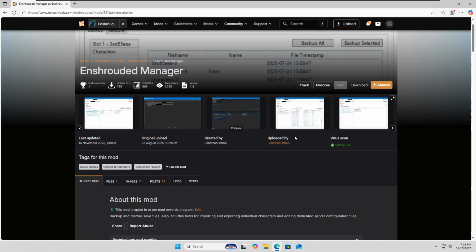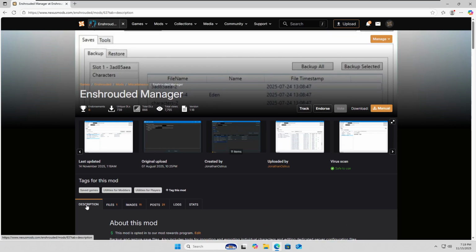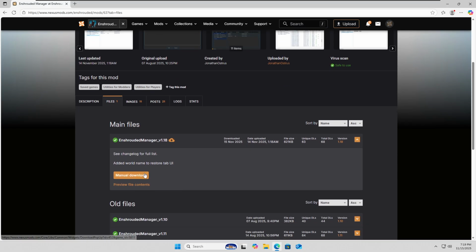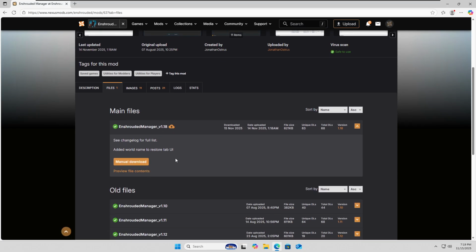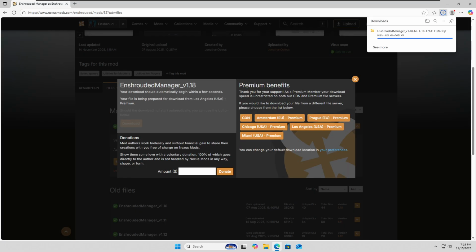Once we're at the Nexus Mods page, we'll navigate to the Files section. The top listed one will be the most recent update. Go ahead and click the manual download button. If you're on a free account, there may be an additional screen that pops up asking you whether to use, what do they call it? The slow mode. After which it will then proceed and start the download. If it does not start automatically, go ahead and click the download button.